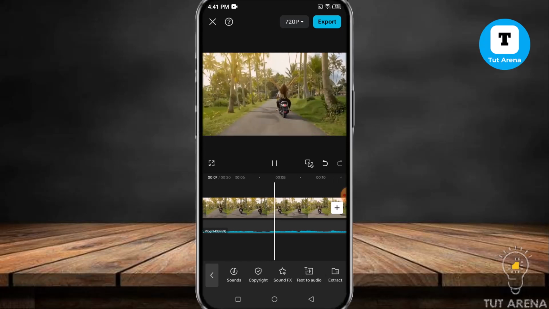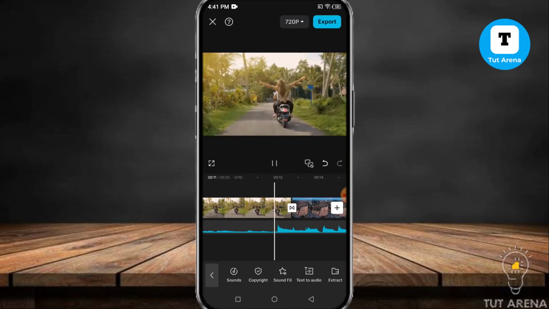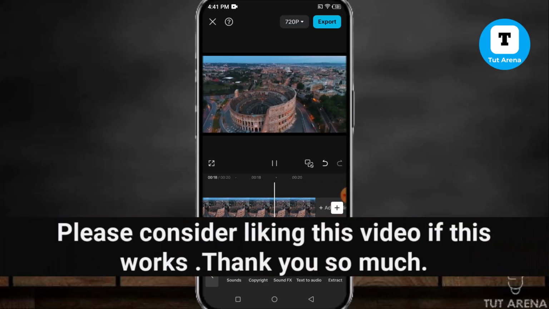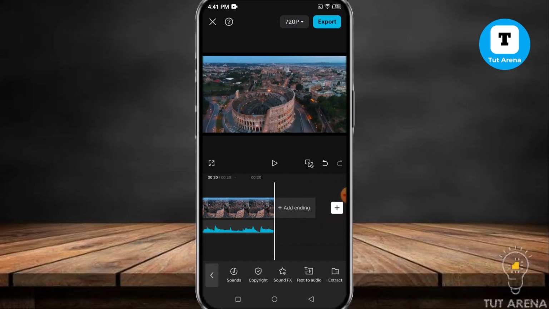Here, watch your video. So this is how you guys can create seamless loop video in CapCut. See how easy it is?